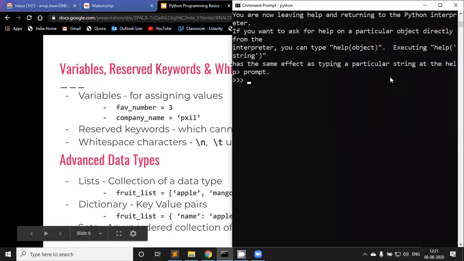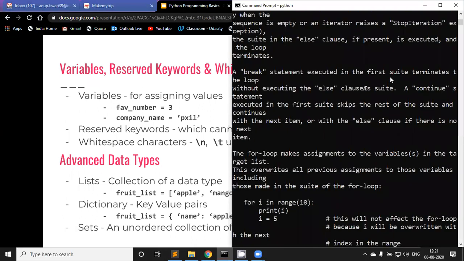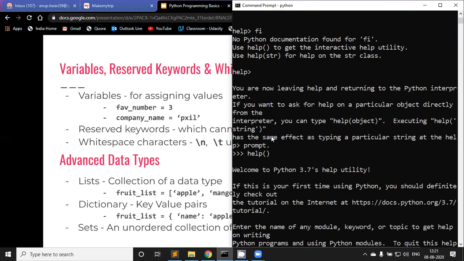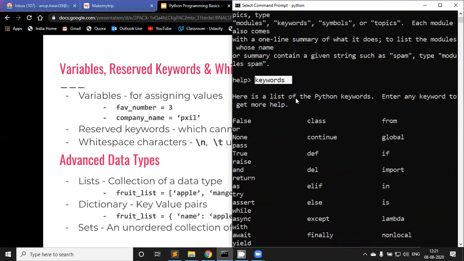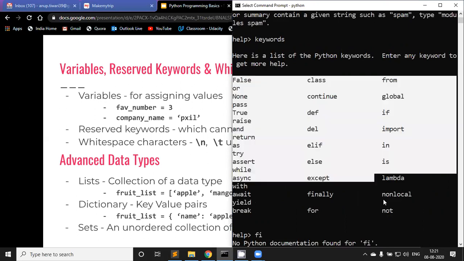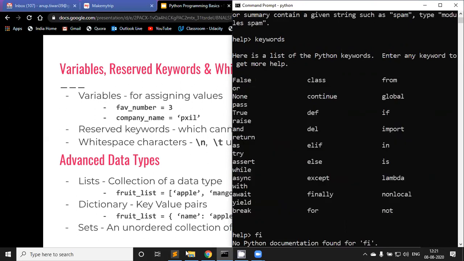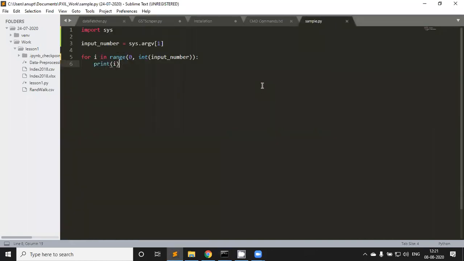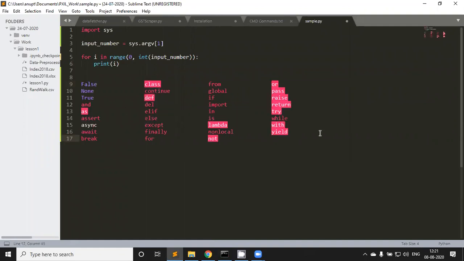We could see just a while ago that I had typed keywords here, right? We typed keywords, and then we saw that some list was thrown by this as an output, and we have False, None, pass, raise, return. All of these are keywords. Let me copy it and paste it somewhere, just for reference.